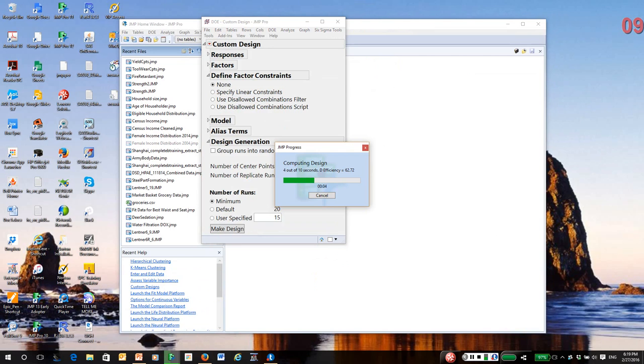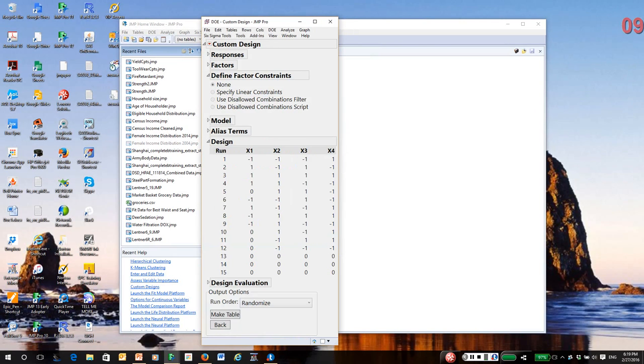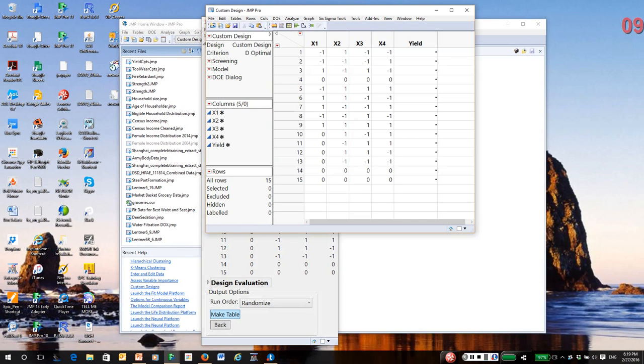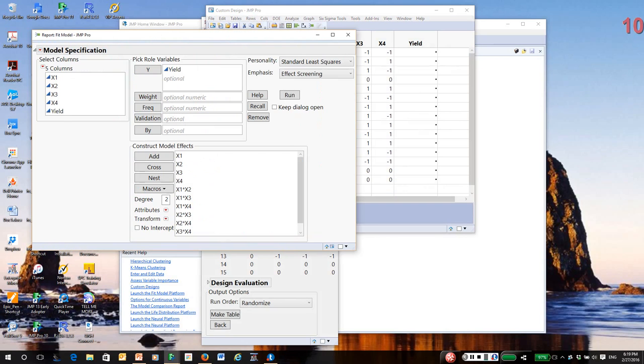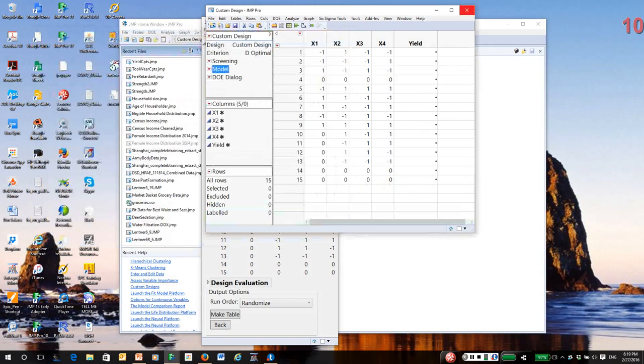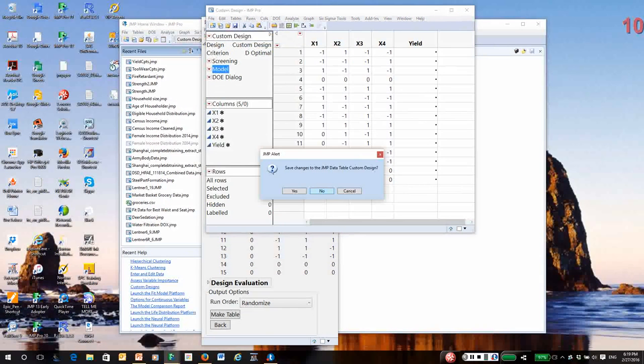So JMP is searching for a design that meets all of my specifications. And it's found a design. This will estimate the main effects, all two ways, and a squared term in X1. So at this point, I just make the table, and there's my design. And if I run the model dialog, notice it gives you the model that you specified. So custom design is an alternative way to generate designs.